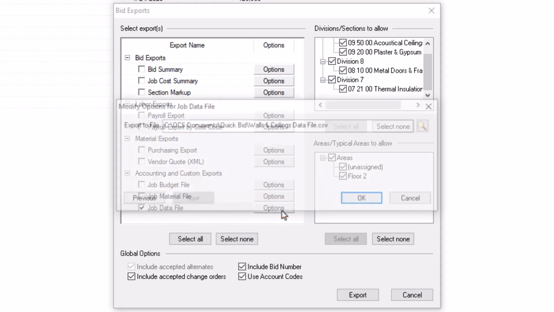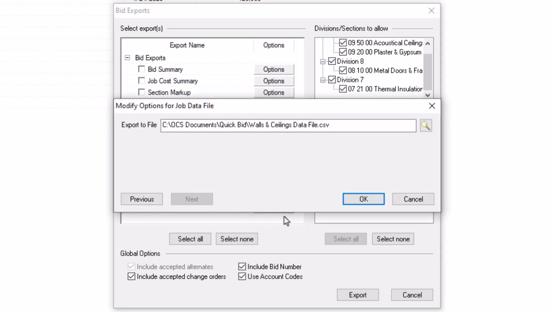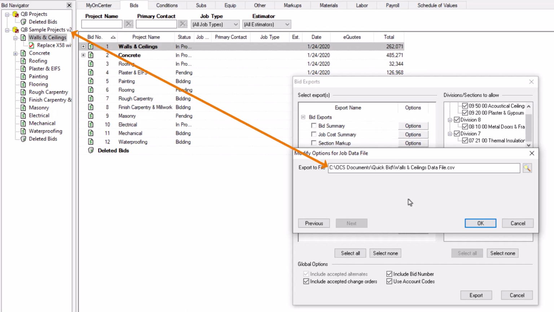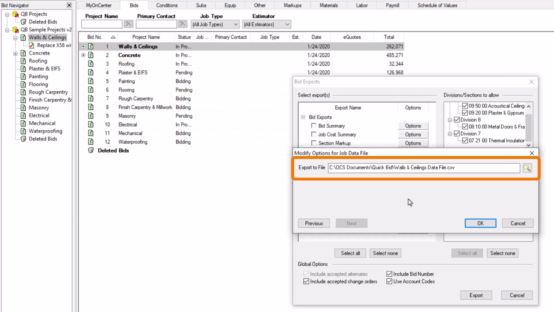You want this process to be as quick and easy as possible. You don't want to search for your template each time you need it or confuse it with another file in the folder. QuickBid exports the file into the same folder as the database it was generated from by default. You don't want to change that. In fact, note this location now because you'll need it in a few minutes.